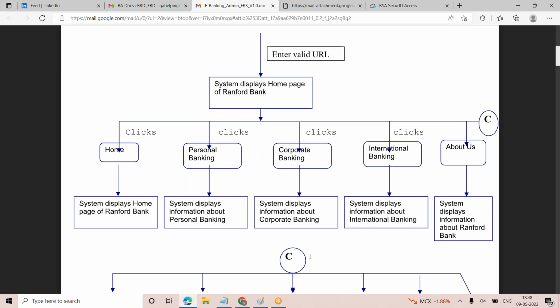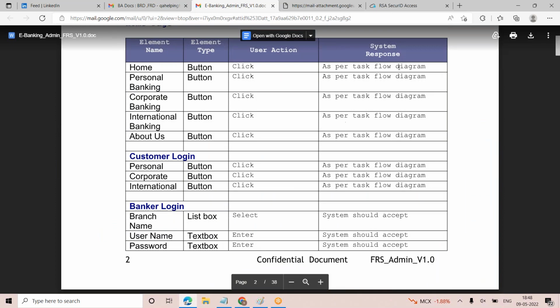Okay, so this is the wireframe. As per the task flow diagram, if the user clicks on the home button, what will happen? They have created a flow diagram. If the user clicks on personal banking, what will happen? They have created a flow diagram. If the user clicks on corporate banking, what will happen? They have created a flow diagram.